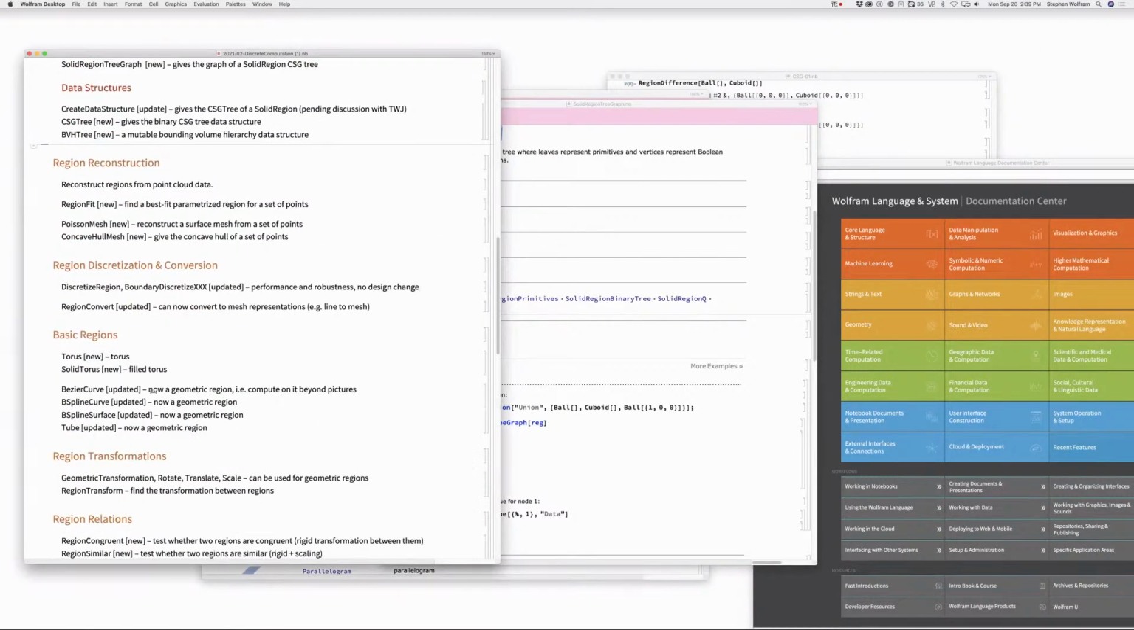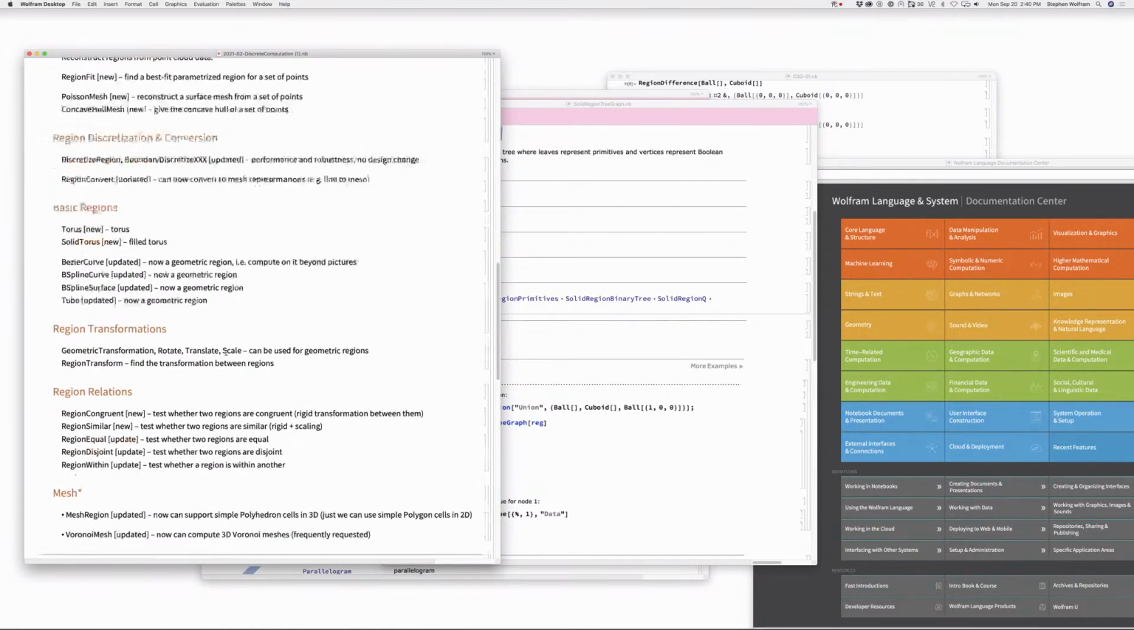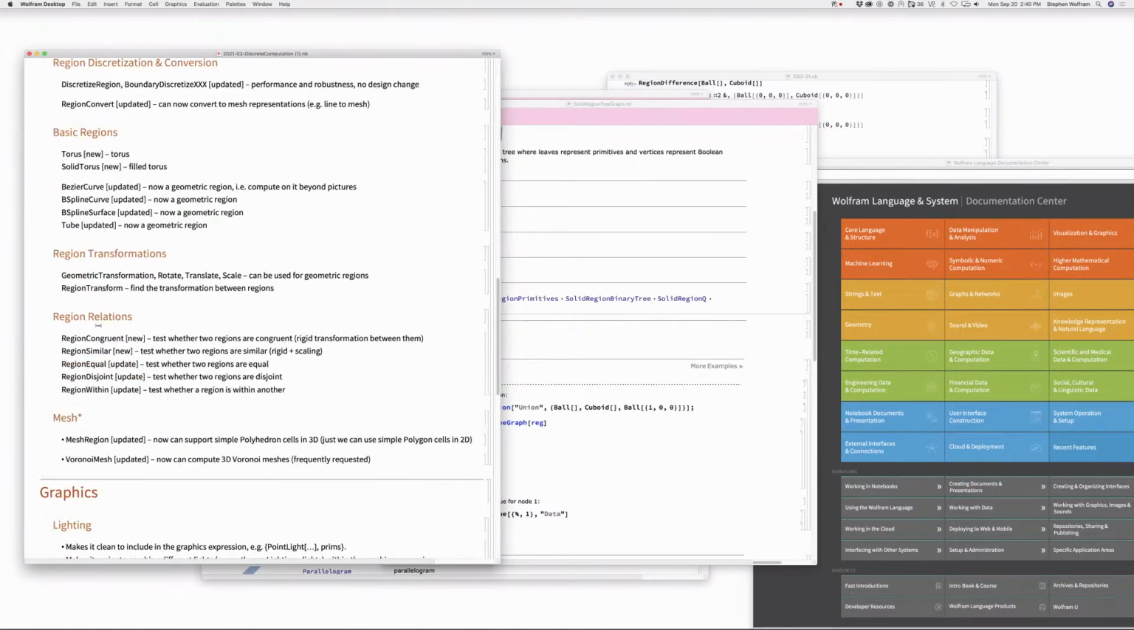Because I'm impatient, I just want to know roughly what's coming up here. Lovely. Tauruses. Okay. Oh, tube is now supported as a geometric region. About time. That's good. Oh boy. That's all complicated. Well, we'll discuss this.